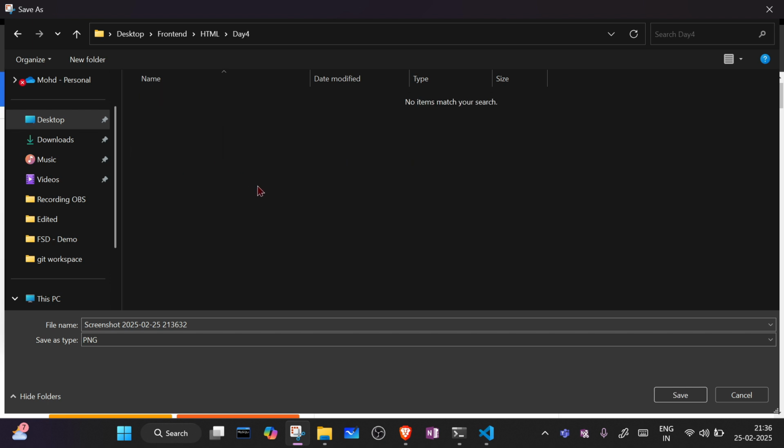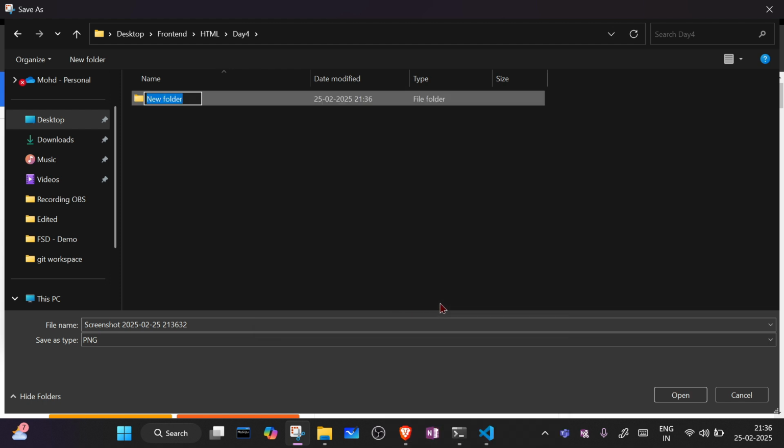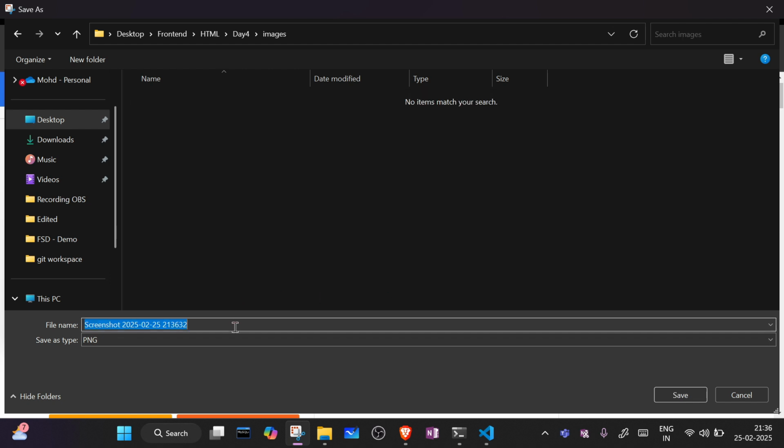Let me create one image folder here, so all the images we will keep in a folder. Let me write the folder name: images. And inside the images folder, I will write my image name as iPhone.